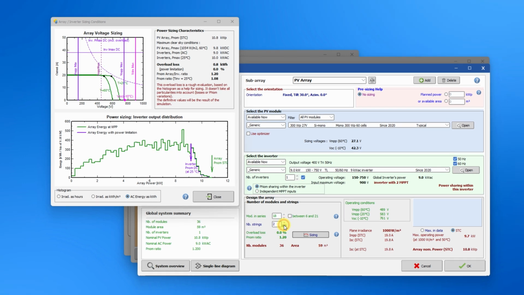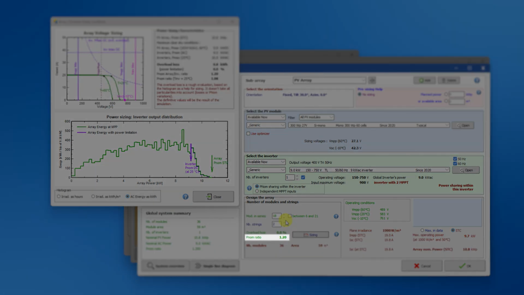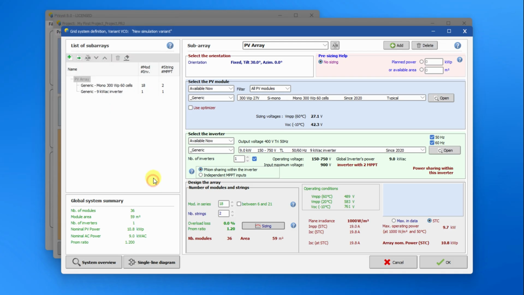An important indicator is the nominal power, or PNOM ratio. This is often called the DC-AC ratio. Note that the overload loss calculated by the simulation may be significantly different from the sizing value. This is because the calculation of the histogram for this rough sizing tool cannot take all the system losses into account. The reference result will of course be the result of the detailed hourly simulation.